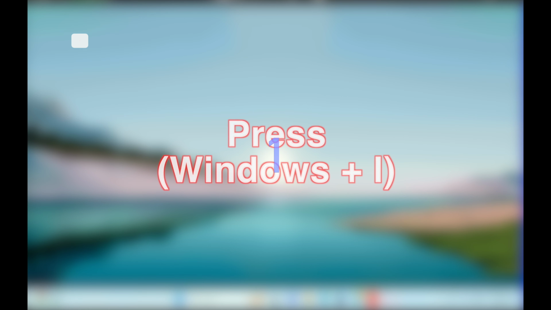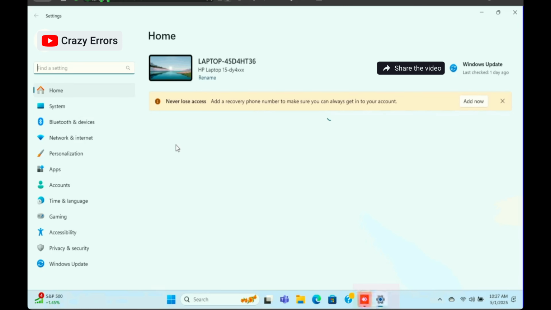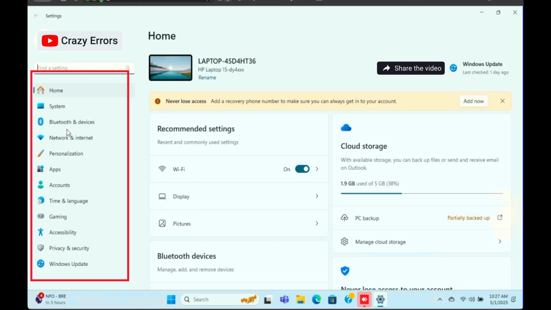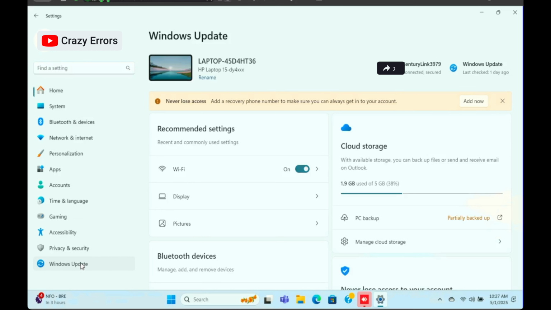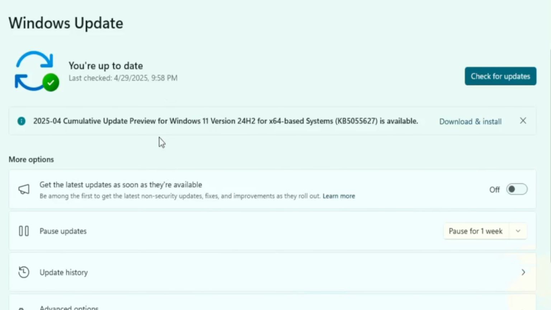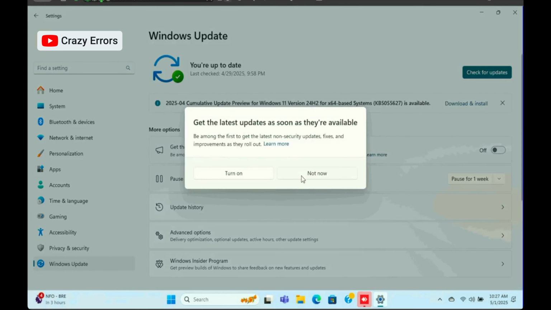So in the first step, go ahead and press and hold the Windows and I buttons together. You will be taken to the settings. In the left menu bar, at the bottom, you will notice Windows Update. Click on it. Now in this window, you will notice if there is any update available to your system, like I have one here. Click on Download and Install.